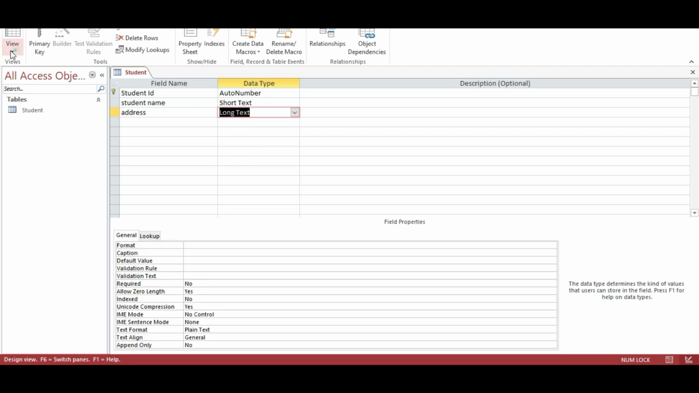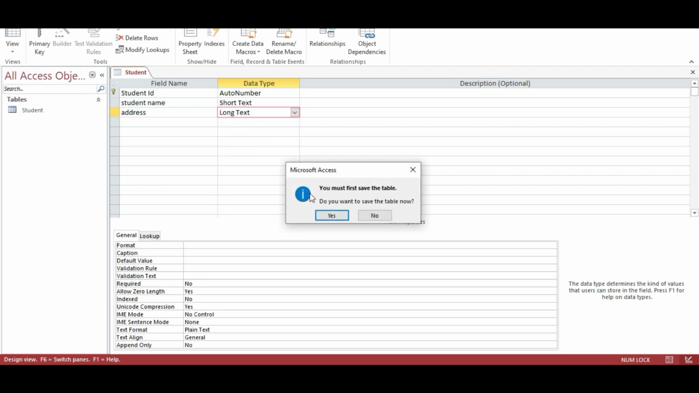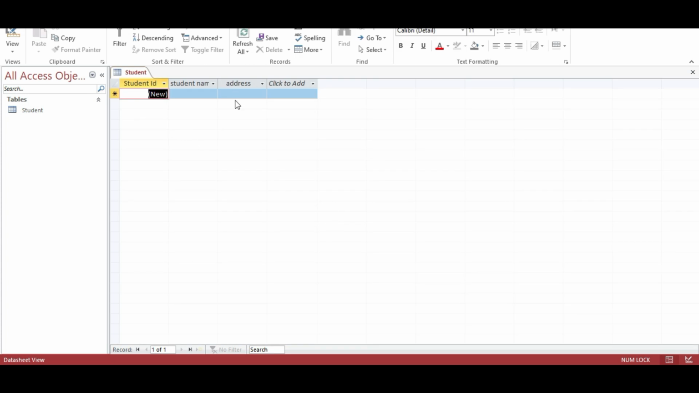Now when I open this data in datasheet view, you can see that here Student ID, Student Name, Address, Click to Add. So this top row is basically the header row that is used to display your attributes for which you want to store data. And here go rows, which are also called tuples. So one by one you can add records here.